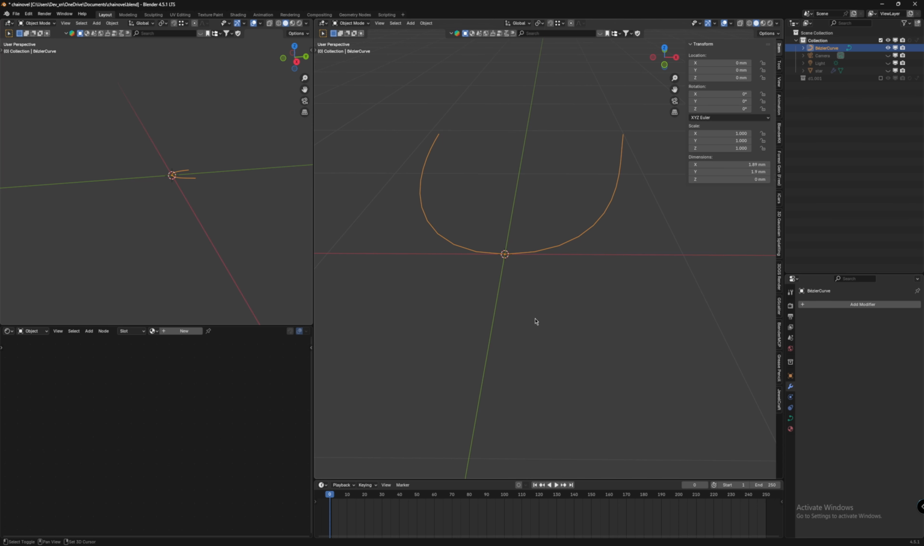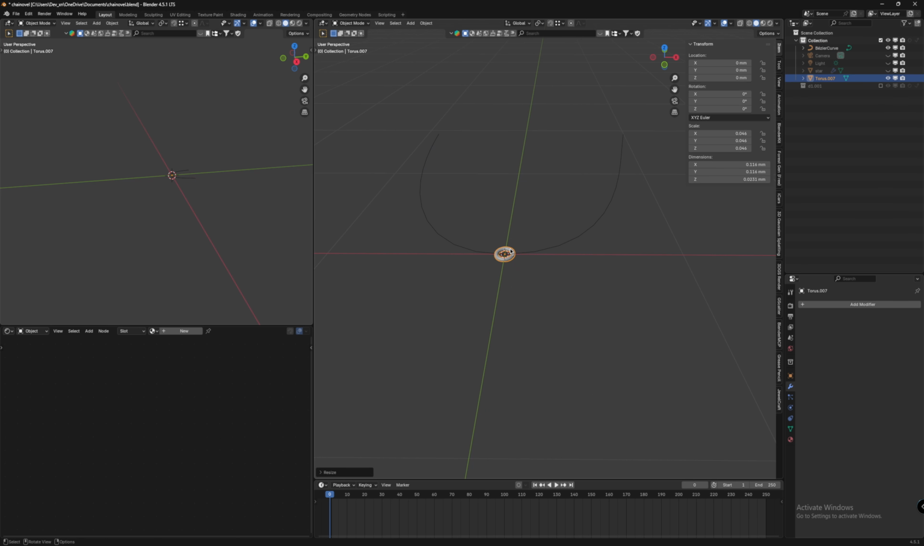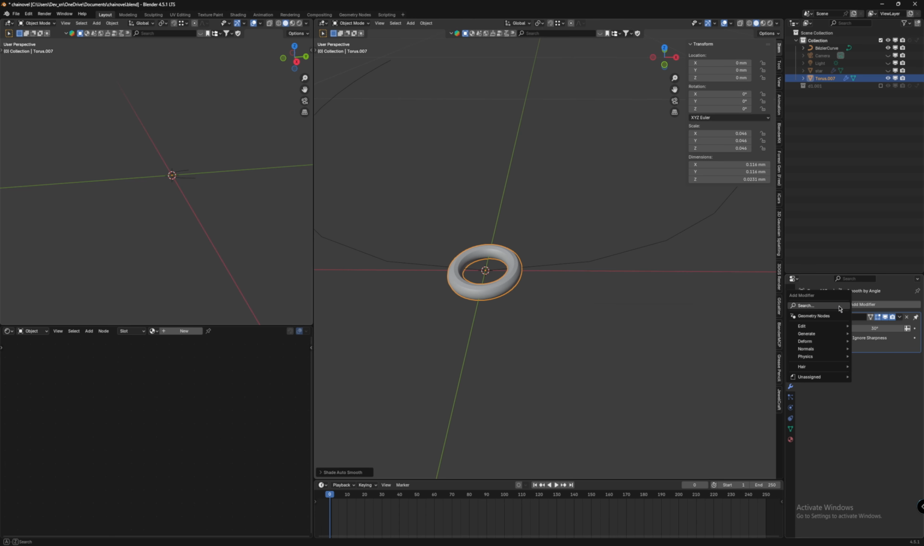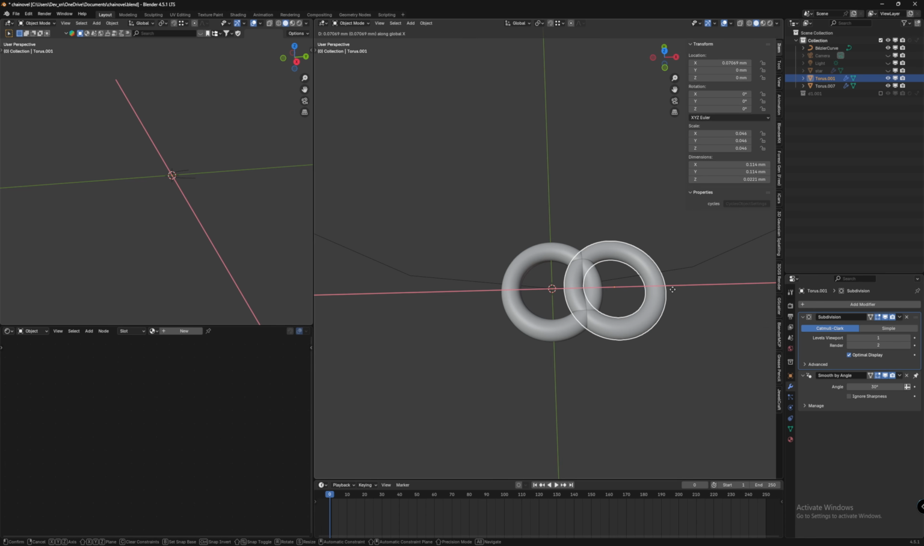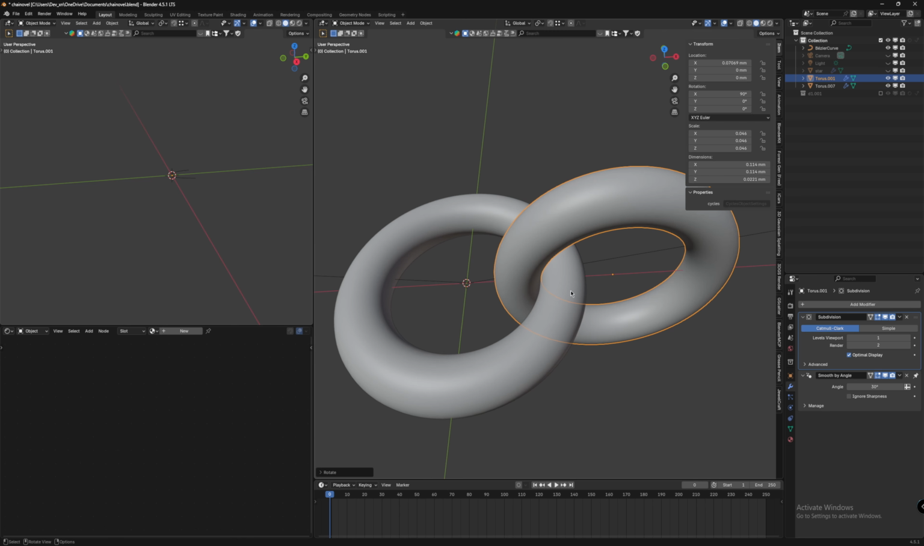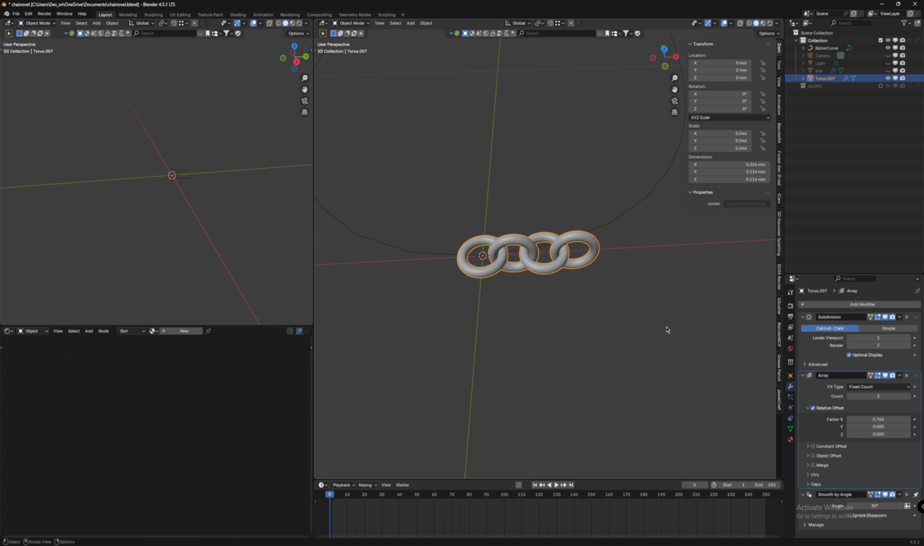So now to model the chain, add a torus, decrease its size, add auto smooth, shade smooth, add subdivision surface modifier, duplicate this, move it in x-axis, rotate it in x-axis by 90 degrees. Make sure that these two are closer like this. After that, join these both by Ctrl J and add an array modifier. Correct the offset a bit and increase its count.